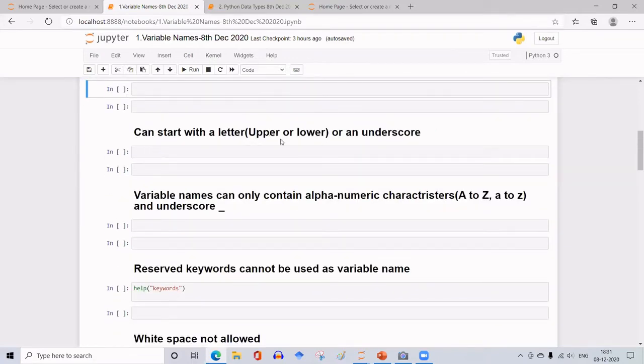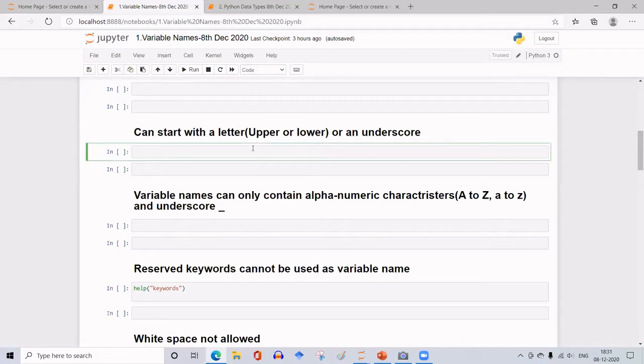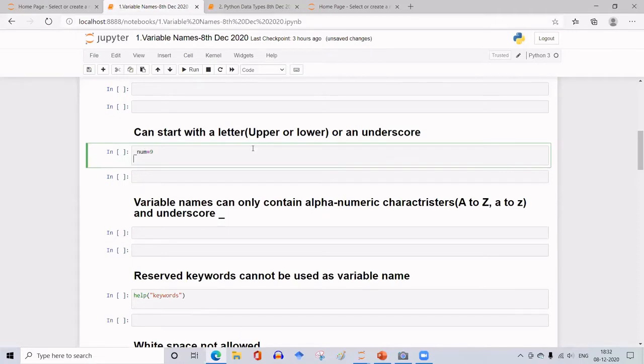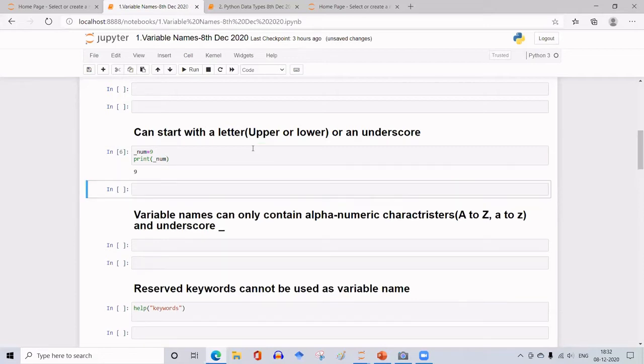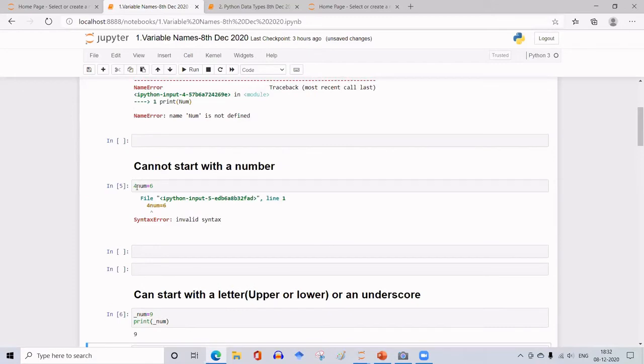But you can start with upper case letters or lower case letters. Even underscore is a valid character here. _num is equal to say 9. Then I'll ask it to print _num. Okay, so it will give us the 9. So underscore can be inserted either at the beginning or in the middle. And numbers cannot be at the beginning of the variable name, but they can be at the end or in the middle of the variable name.